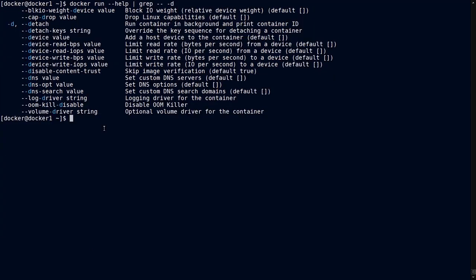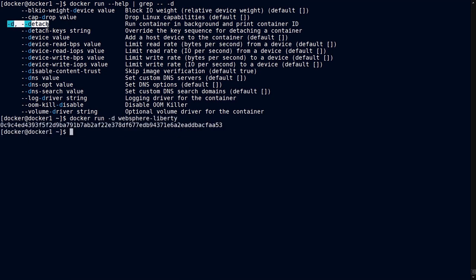Now, why did we do that? It's because I can now do a docker run --help and look for a -d, which will show us the detach command. So we don't need an ampersand here. We can do a detach with -d and watch what happens. The container starts up and we don't see its output.